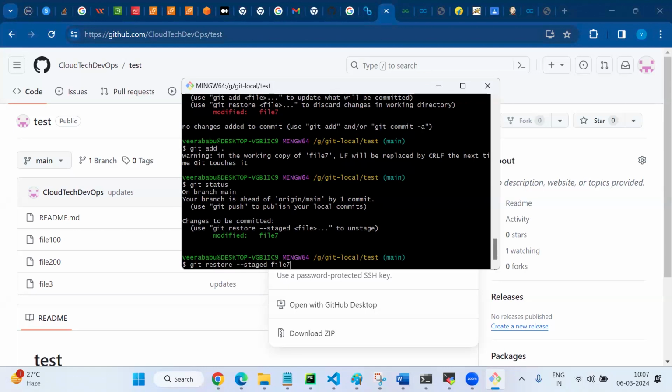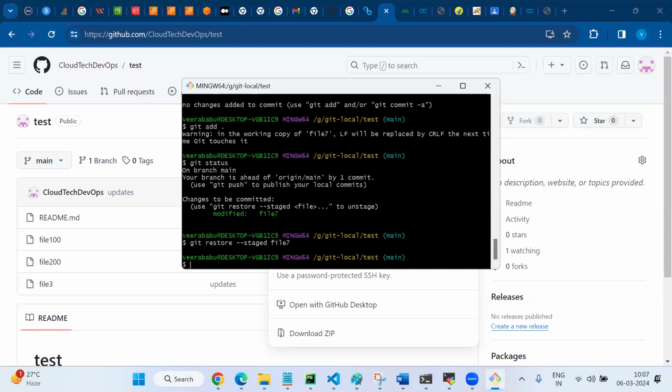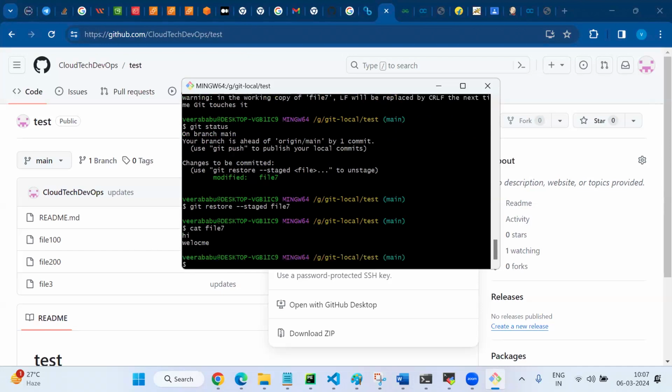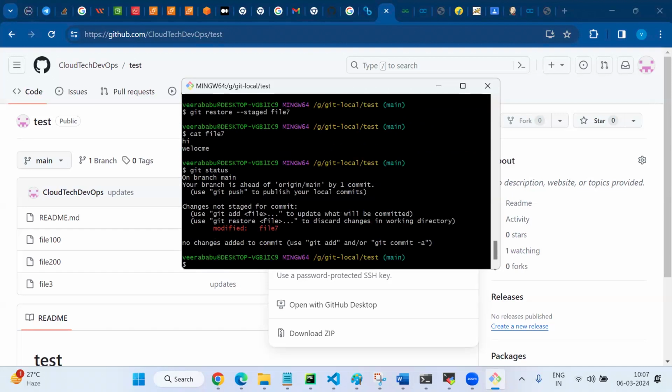See, they are saying already here also. Unstage means will the update be deleted in the working directory? Clear now? Unstage. Okay, let me enter this one. Enter. If I give cat file7, what would be the output? Welcome will be there or not? Welcome will be there. If I give git status, red or green? Red. Clear? One step back only.